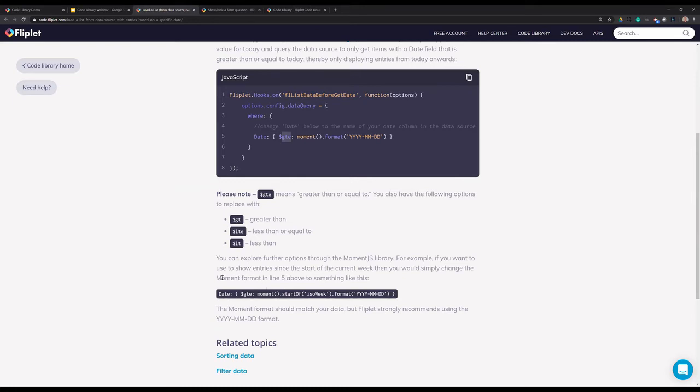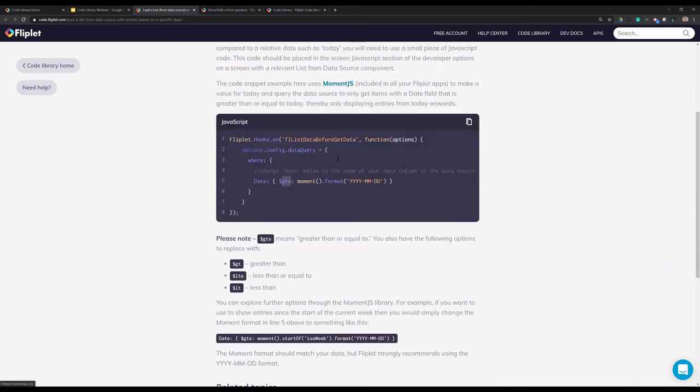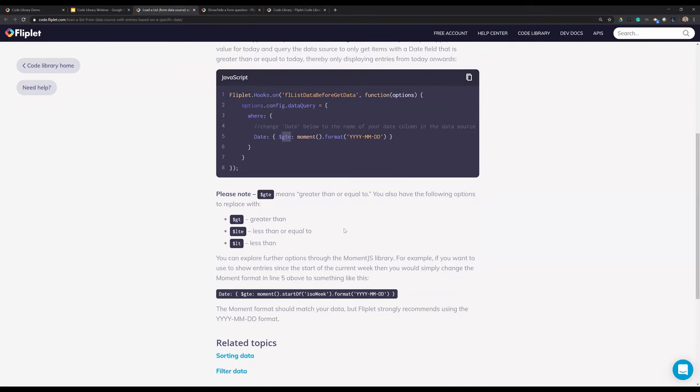We use something called moment.js, and there's a link to the library here. That library is included by default in Fliplet, but you may need a little bit of JavaScript knowledge to understand it. Basically, it's just helping us format dates. And I'll show you that example.